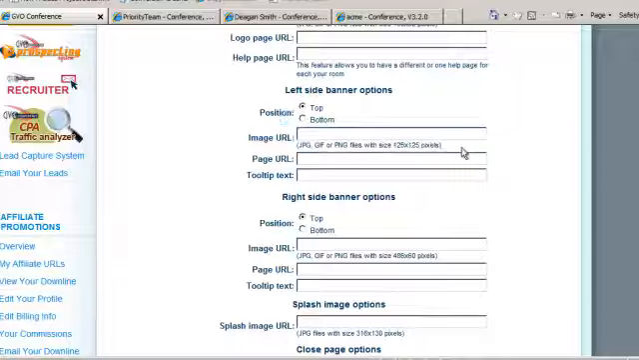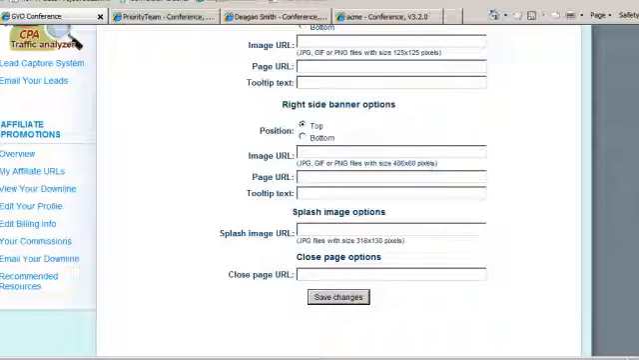125 is a feature that will be added later. This is not functioning at this time. We will let you know when it's working. But let's go down here. This is the 468 by 60 banner. You can decide to have that pop up on the top or the bottom.